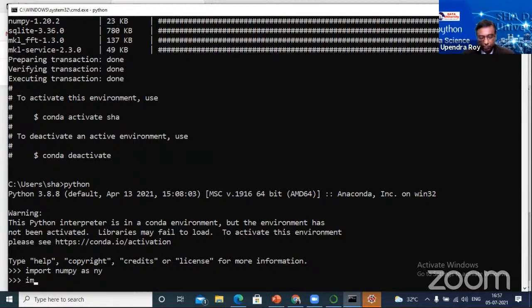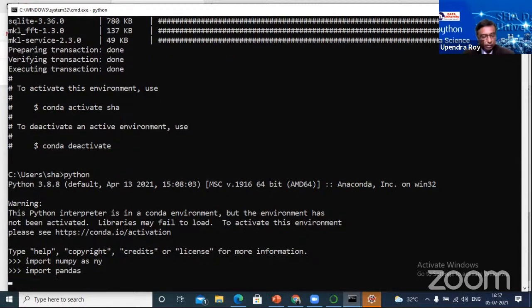Again, if I import another library version, yes, no error. That means there is no error. The libraries have been imported in my project.